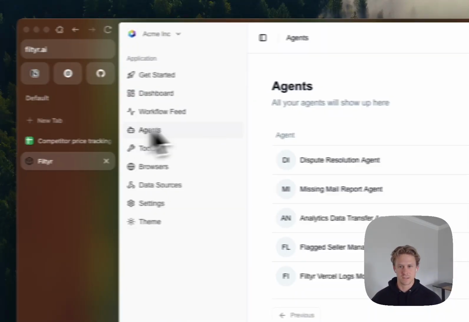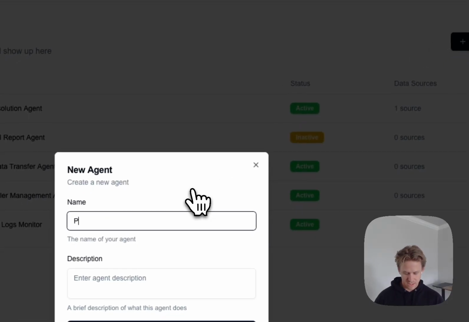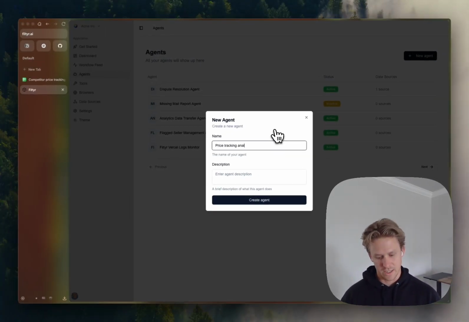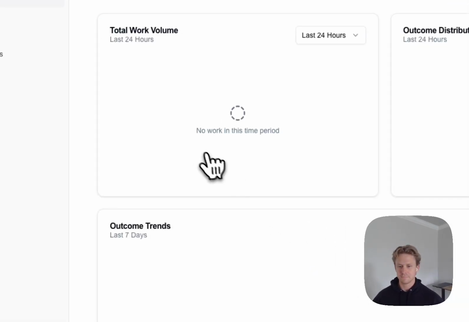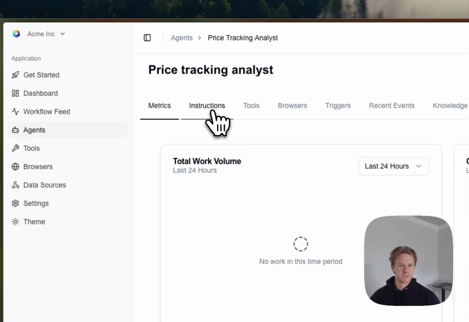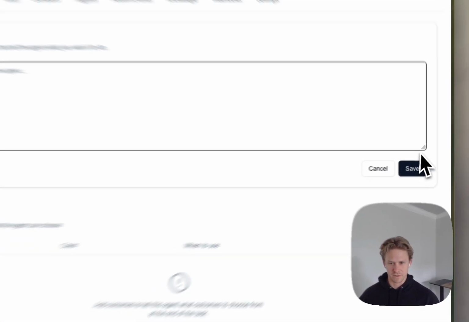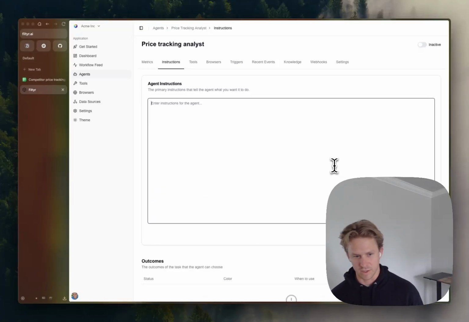So over here on Filtyr in the agents section, I'm going to create a new agent. Let's call it price tracking analyst. I'm not going to give it a description right now. All right, the first thing we're going to do is give it instructions. What's cool about Filtyr agents is you can just talk to them like they're a person and tell it exactly what you want to do.